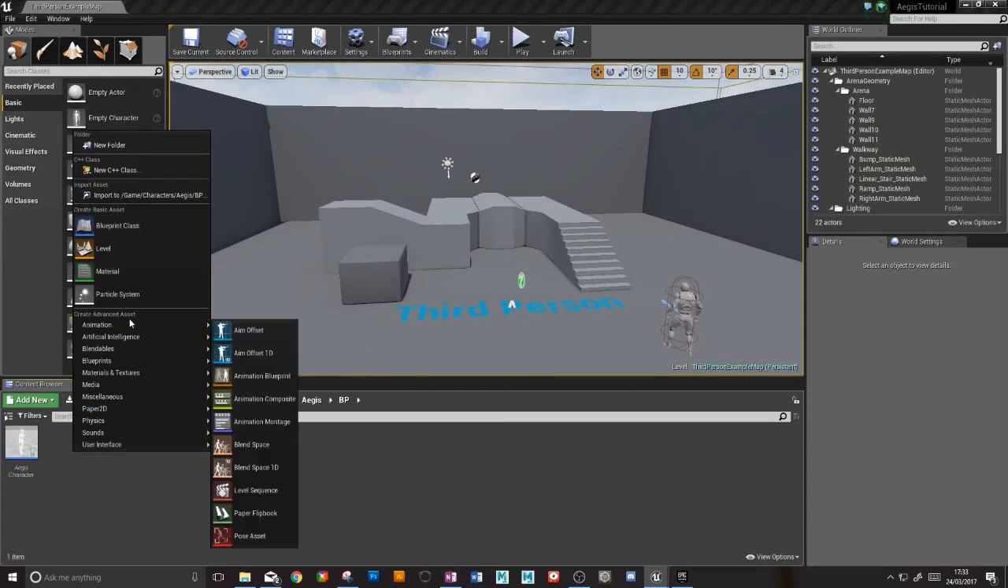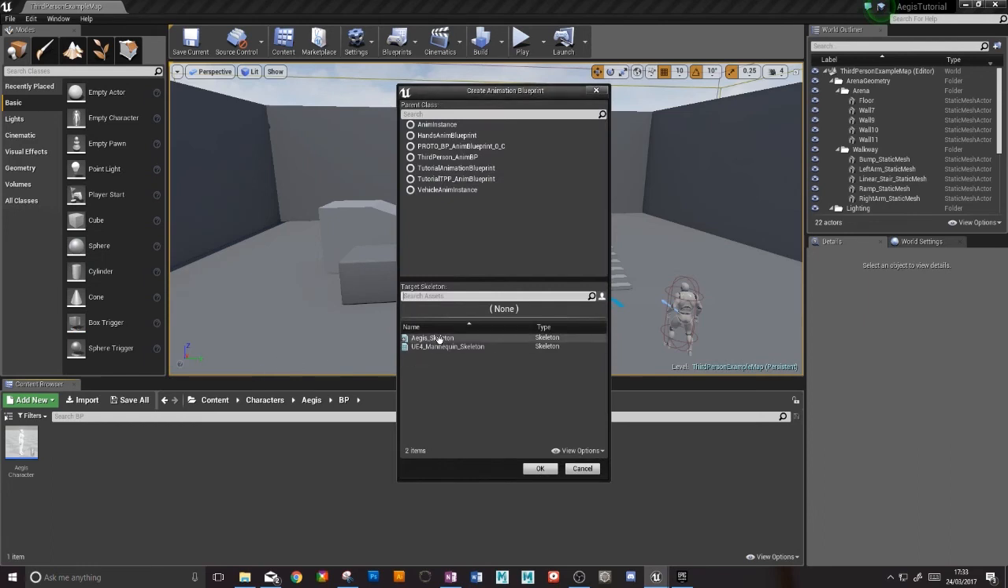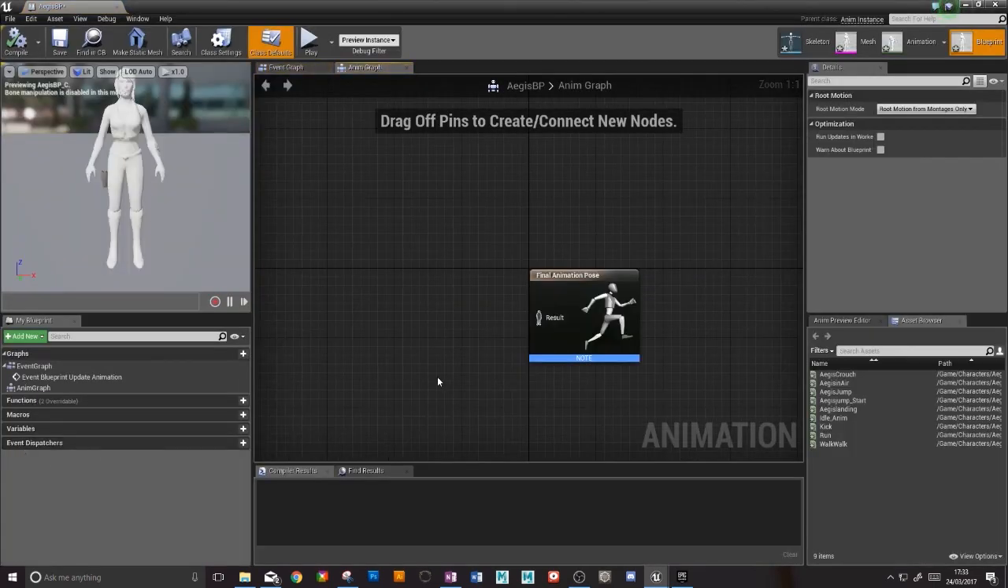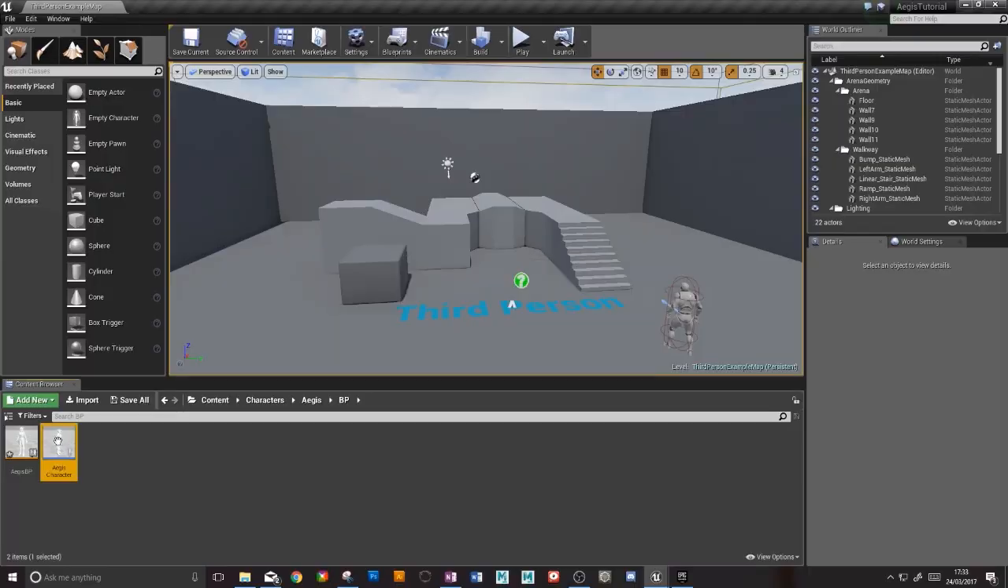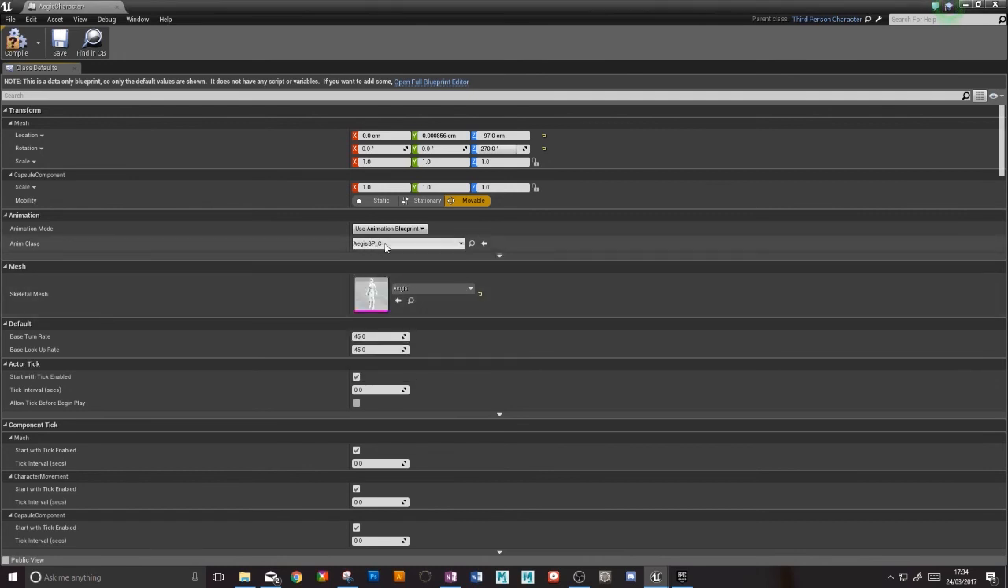Now we need to make an animation blueprint. Okay, so now we just make sure we reference the Aegis Skelly Mesh and click OK and rename that Aegis BP or something that makes sense to you. Just going to make sure that our character class is referencing our blueprint that we've just created.